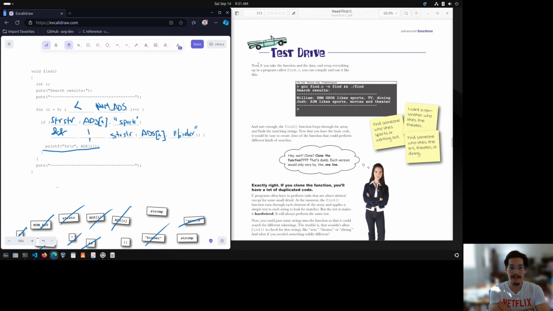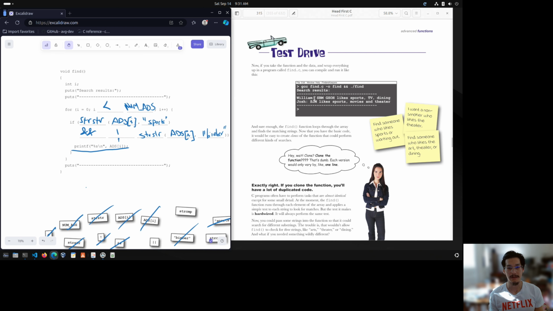So now if you take the function and the data and wrap everything up in a program called find.c, you can compile it and run it like this. Okay, gcc find.c -o find and execute find. So given the ads, you want to search for sports, not Bieber, so William and Josh. They both like sports, but they don't mention that they like Bieber. And sure enough, the find function loops through the array and finds the matching strings.